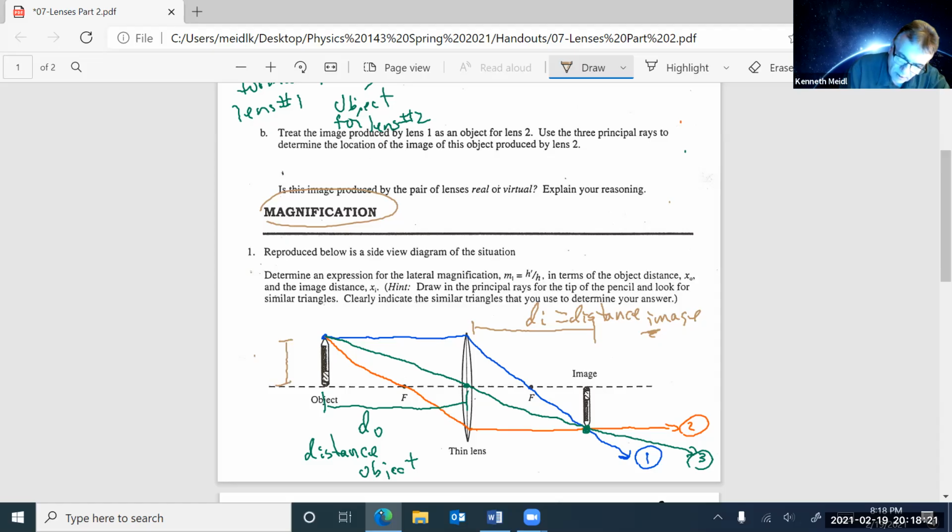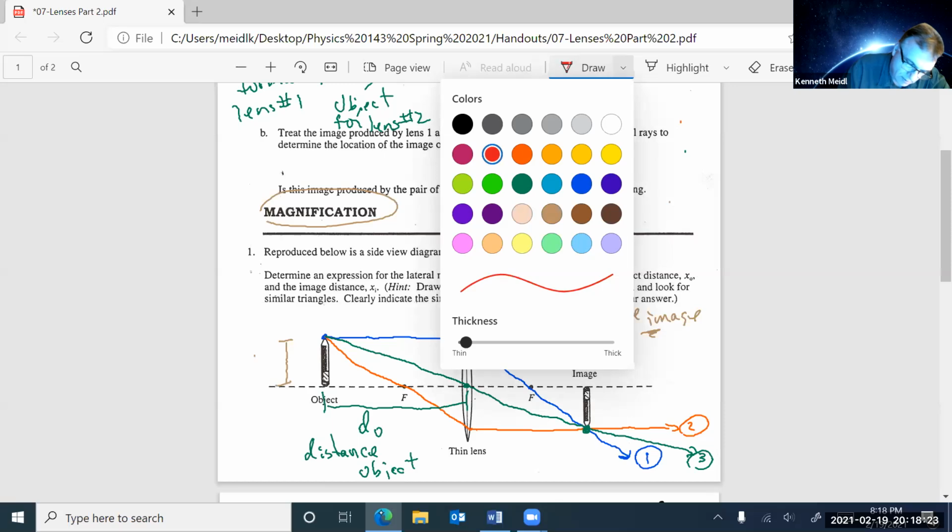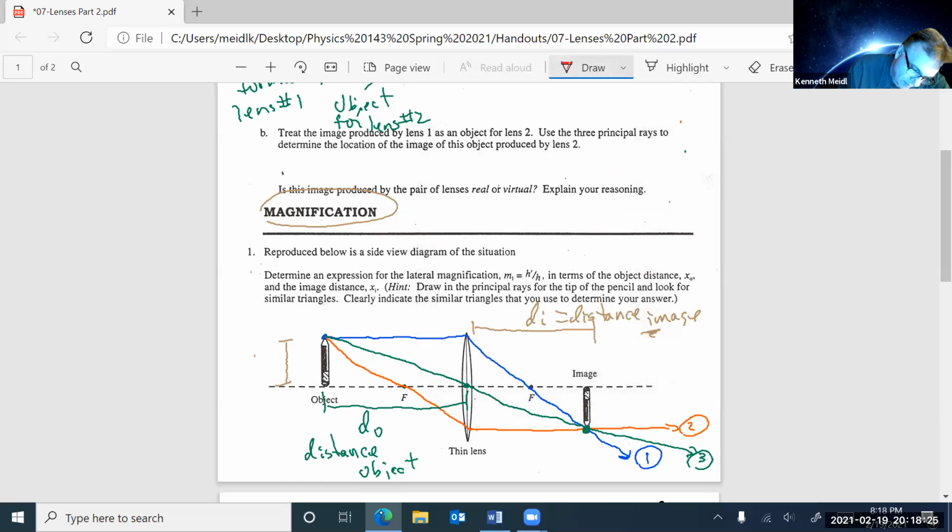So let's see here. My pen no longer wants to write. So we're going to put that as an H with a little o, height of the object, and we'll have a height of the image. But this is where we're stopping really in this lecture.